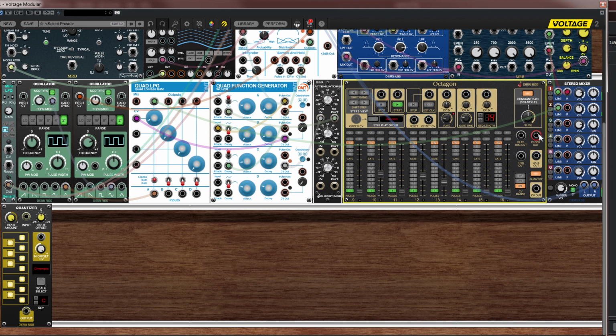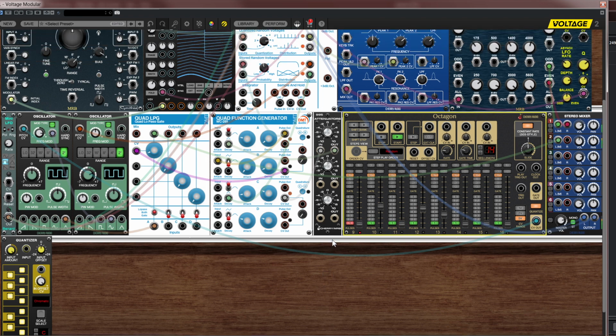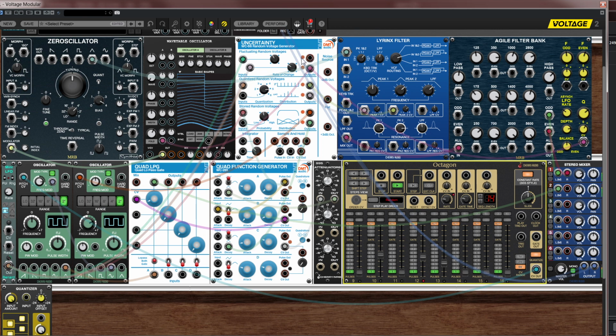And run the CV out to the Cherry oscillator over here. And we'll take one of these random voltages, like a slower one, to the rate of its clock. And we'll send its gate out to the envelope that's triggering these two Cherry oscillators over here.